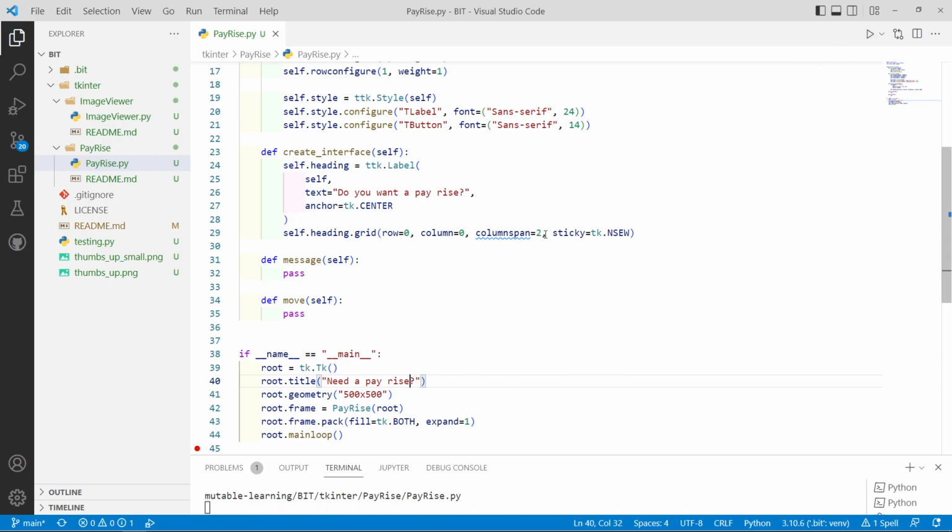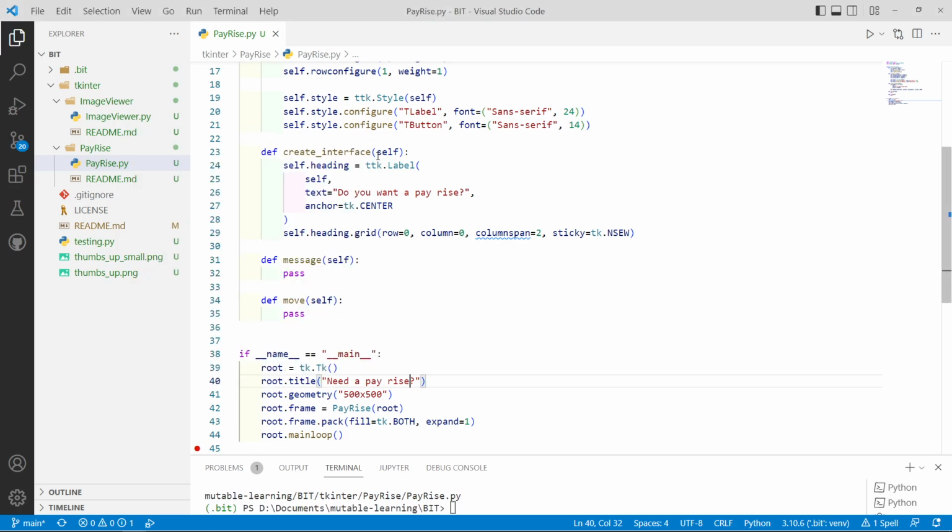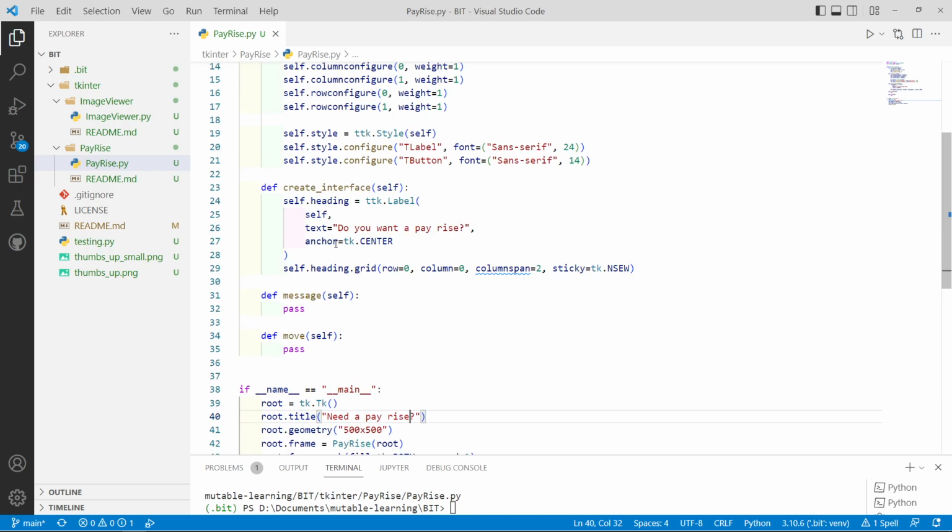See if our label shows now. And there we go. Do you want a pay rise? Yeah, that's a pretty good size font. If we wanted to change the font size, we could just go up and change that style for the TLabel up there to a bigger font. All right. That looks good. Okay, so we're going to get two buttons displaying down here now. So we need a yes and a no button because we just want someone to click a yes or a no. All right, so let's go back to our interface.